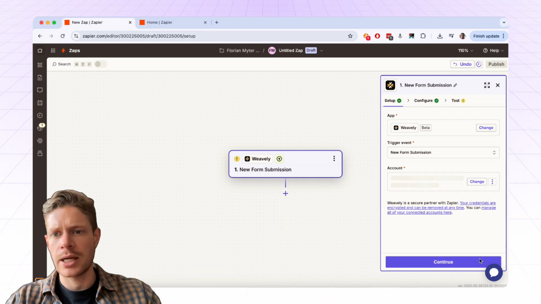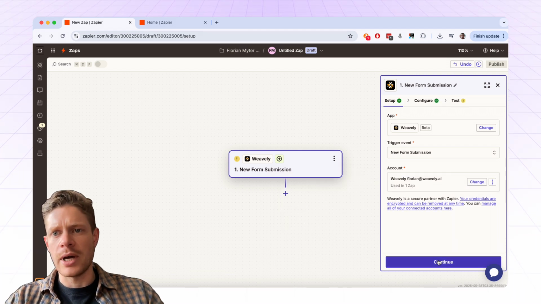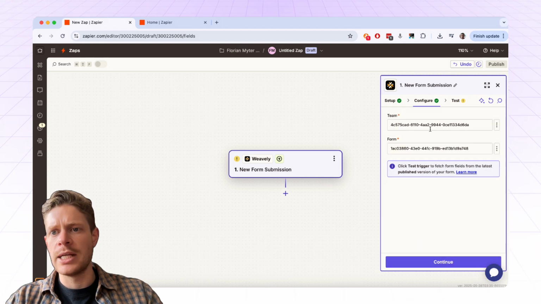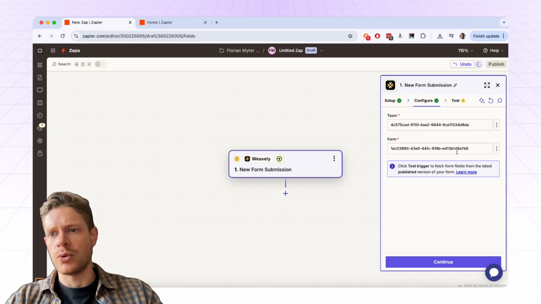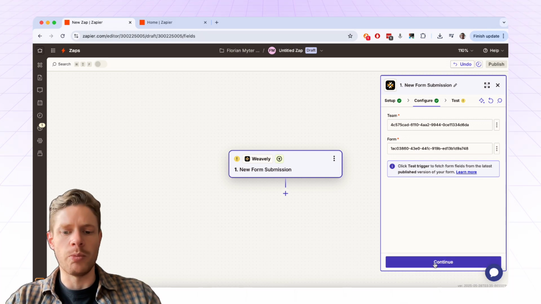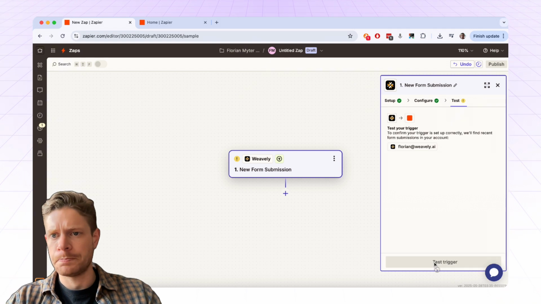I only have a single account. And we can go ahead and continue. So your team is automatically going to be set up if you take the route that I took. So starting from Weavely, the same with your form. So we can just go ahead and continue here. If you're starting from Zapier, you'll have a drop down here to select the form that you want to integrate into your workflow. And you can then test the trigger.